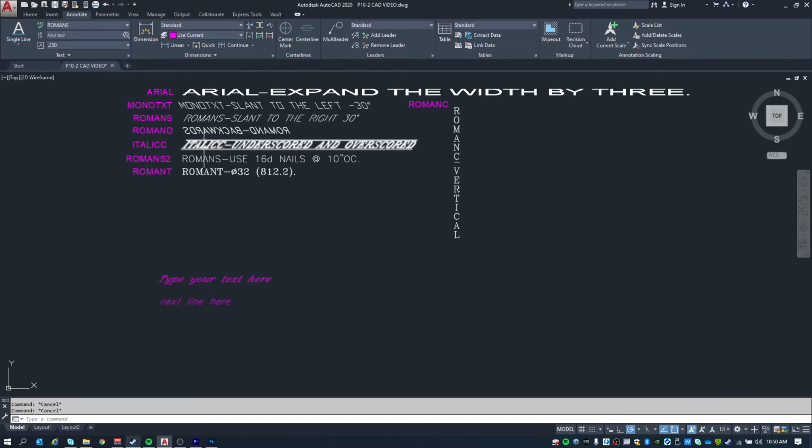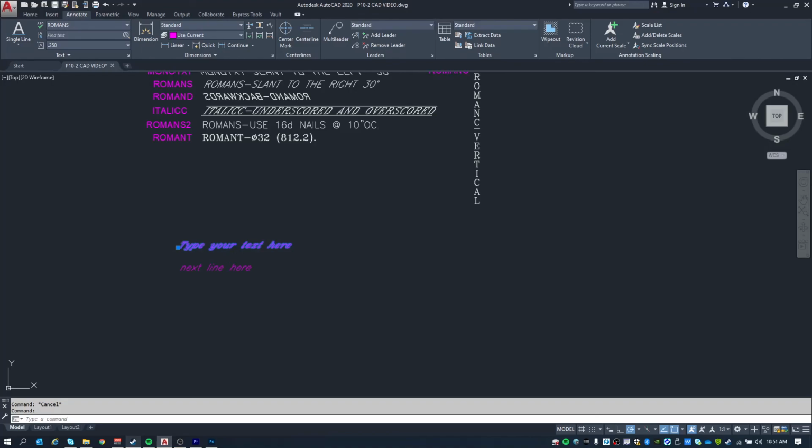Keep in mind that the underscore and the overscore does not stick to the standard. That is something that you will have to type in each time if that's how you choose to do it. So again, it'd be %%U and %%O.